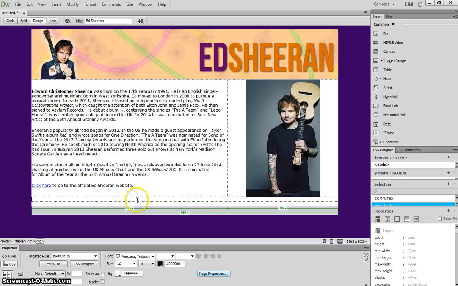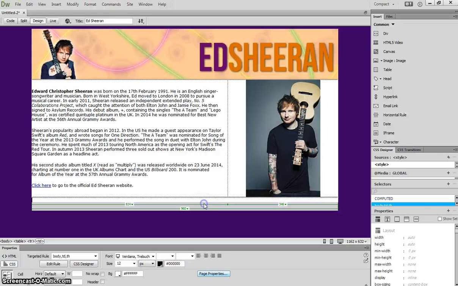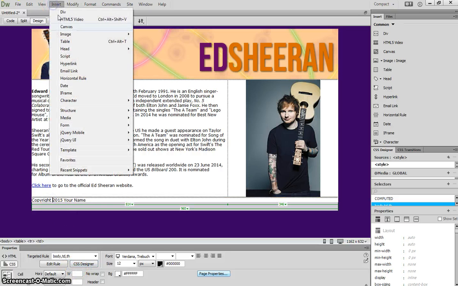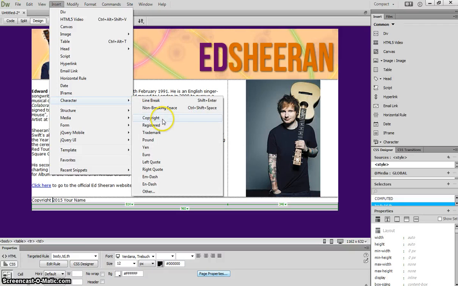Down at the bottom now, in the second last row of the table, we'll put in another horizontal rule. And in the very last row, I want you to write your copyright statement in. So I'll write copyright 2015 and put our name. Now after the word copyright and before 2015, you need to insert a character, and that's the copyright character.